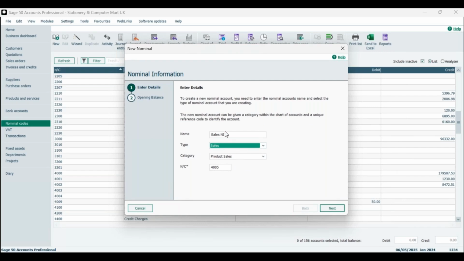Okay, so sales NI, sales nominal code there. If I was to select purchases, it would change. Direct expenses, it would change, etc., etc. So just making sure you're in the right type here, and it would automatically make the suggestions for you. So now we're at 4005 for the nominal code, taking out the human error.